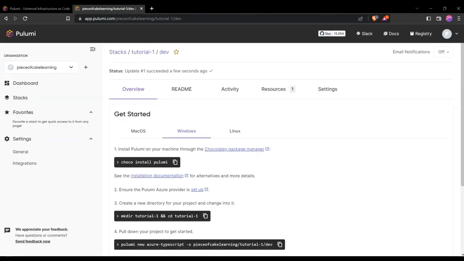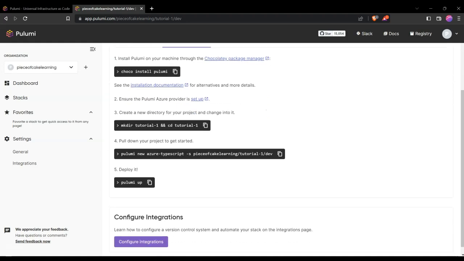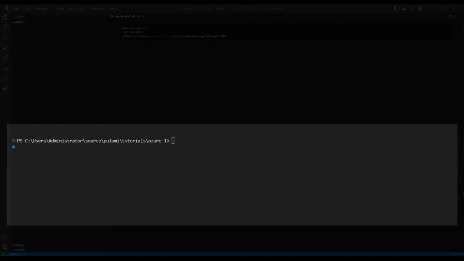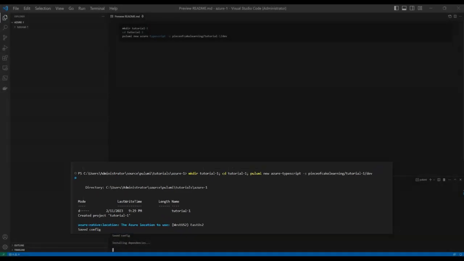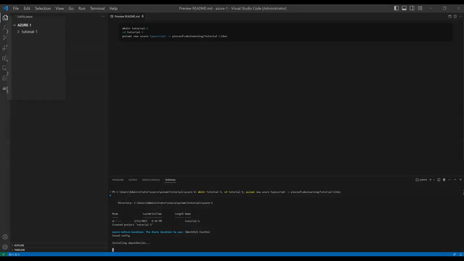Now we see a list of commands that we can use to start running our stack. We start out by making an empty directory that matches the project name. We change into that and then we run pulumi new with Azure TypeScript and the stack name specified. We set the location to East US 2 and then it installs our dependencies for us.